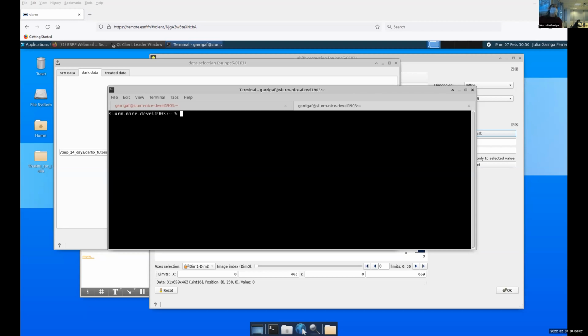I will manually add it. So it's salloc X11, first reservation equals Darfix, like this. Nodes 1, CPUs per task 5, time 0.3 or 02? Well, yes, we get to 0.2 because it's already late, unless you wanna stick with us for 3 hours. Then run it and bash.